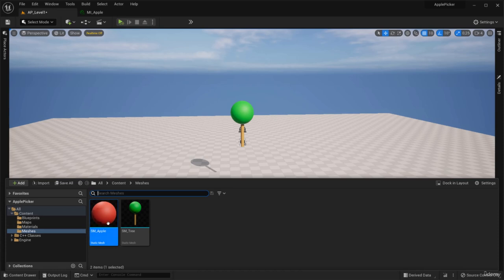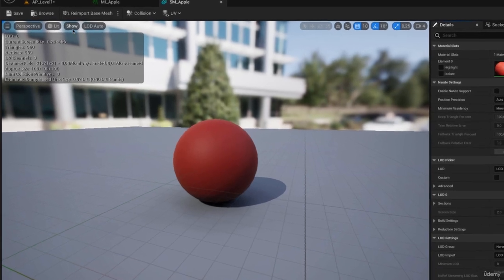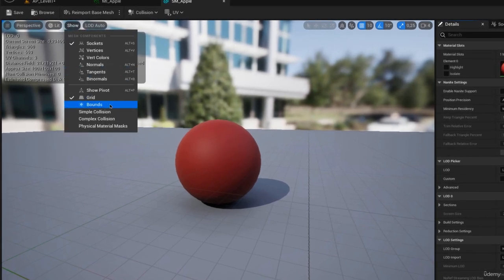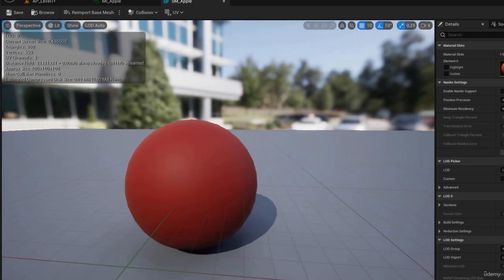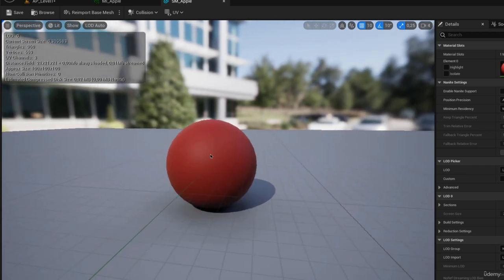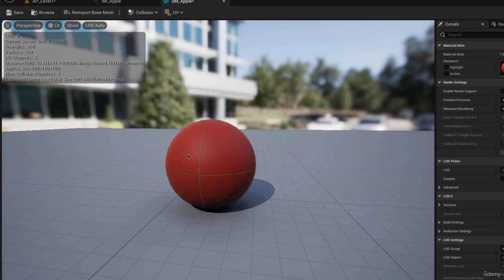Actually, I'll double click on the apple here to bring up the static mesh editor. I want to click here on show, simple collision. Notice that we don't really get simple collision here. Typically we have a green outline with that, and that's because we simply generated the static mesh from the basic shapes. So what I'll do is click on collision and add a sphere simplified collision, and now that should show up. I'll click to save that.